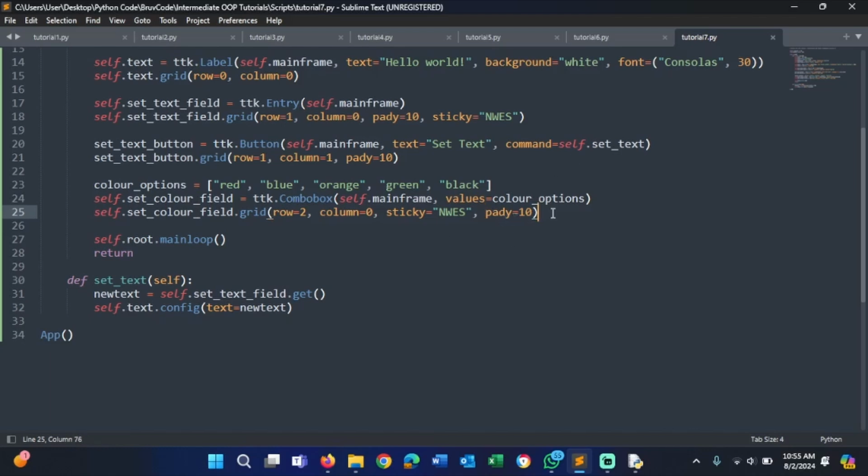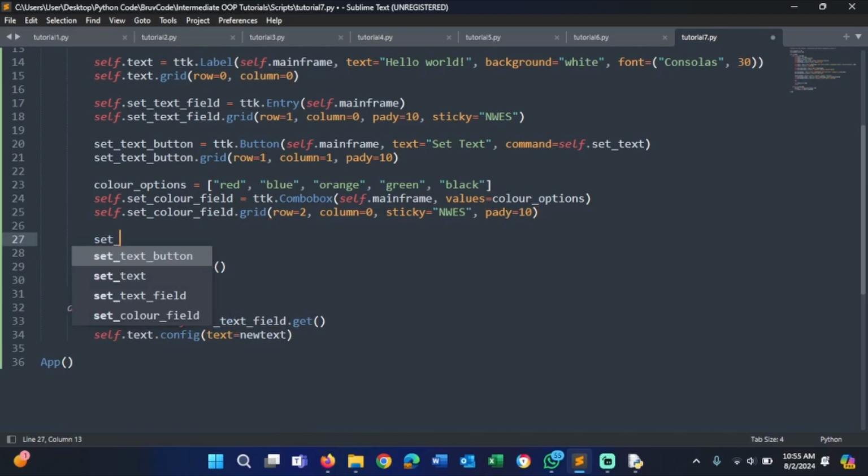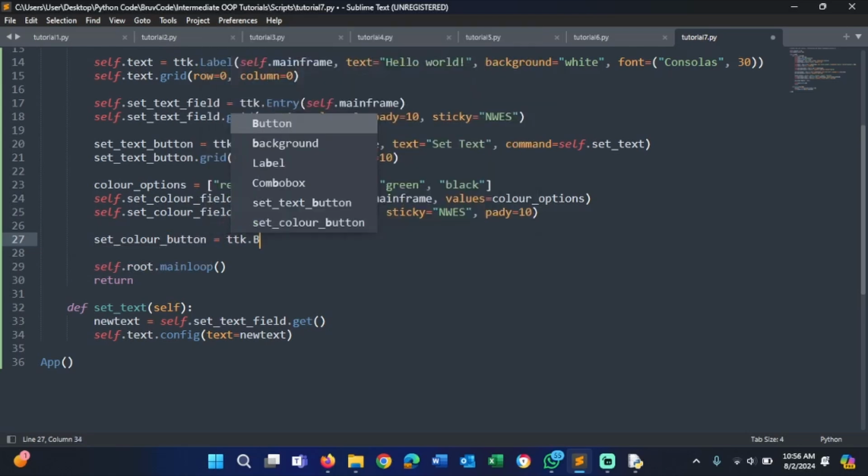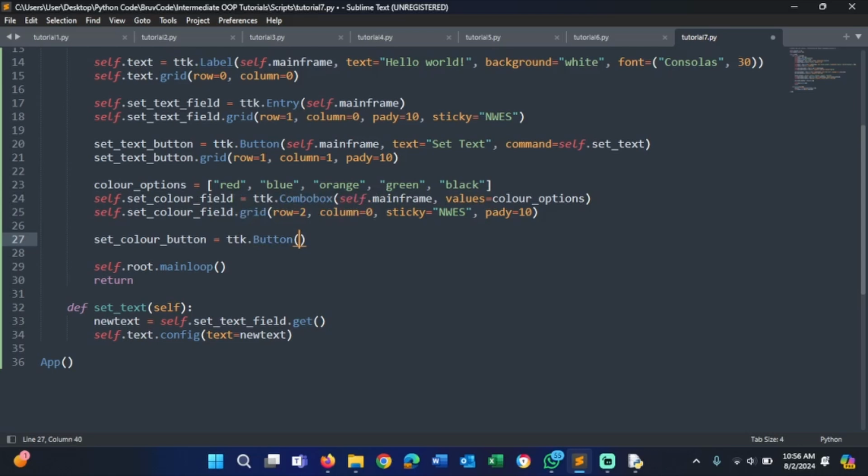Alright, now we want to add the button to set the color. Set color button equals ttk.Button, and you want to make a button to set the color. So it's going to use self.mainframe.